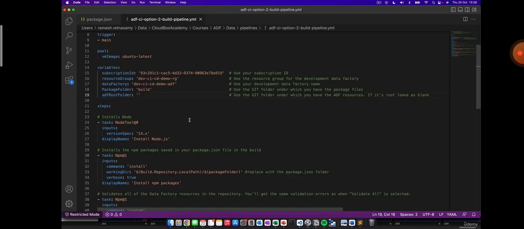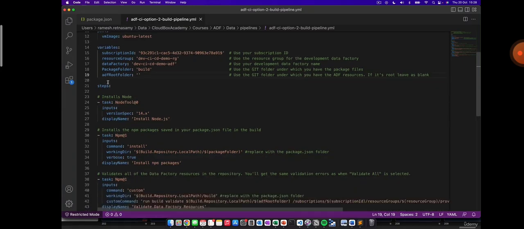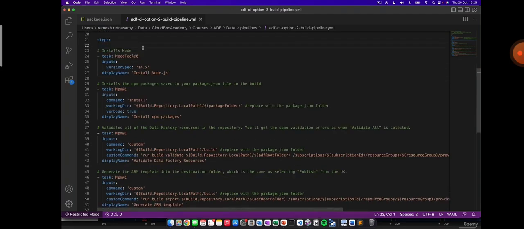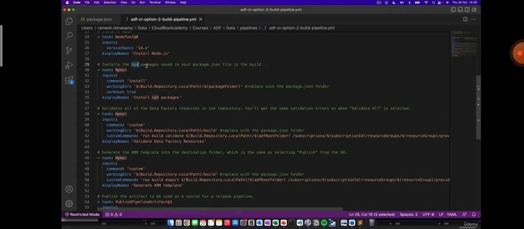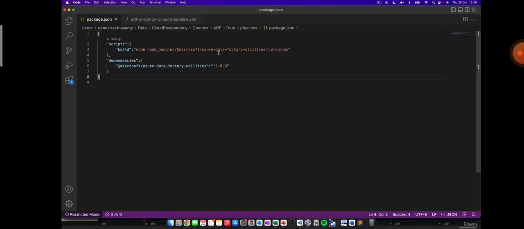So now the important things. Before we start that, I may as well tell you that similar to the release pipeline that we created, we can have stages. If you remember, we had test and production stages. We can do that within the YAML pipeline as well, but we're keeping that simple here and just specifying the tasks. There are basically 5 tasks within this build pipeline. The first one installs Node.js, and the second one installs the npm package, which is specified here, the Azure Data Factory Utilities package.